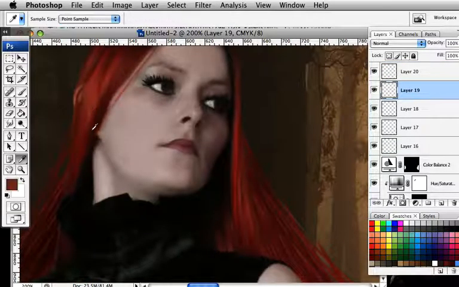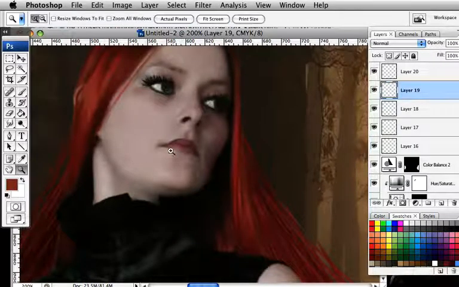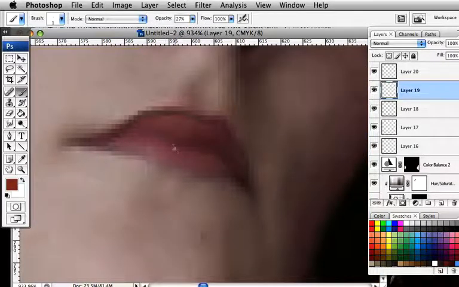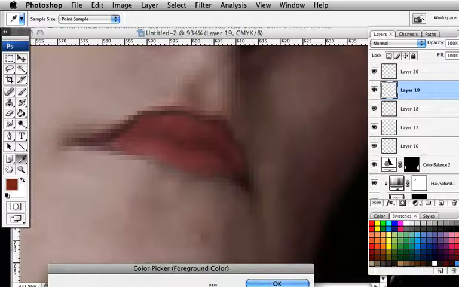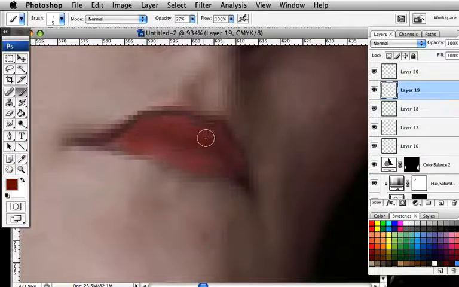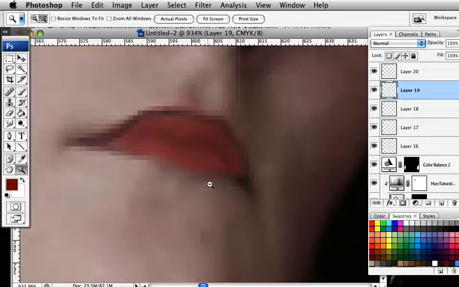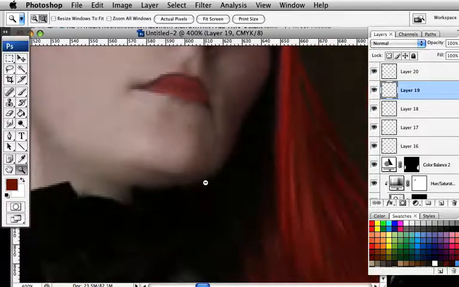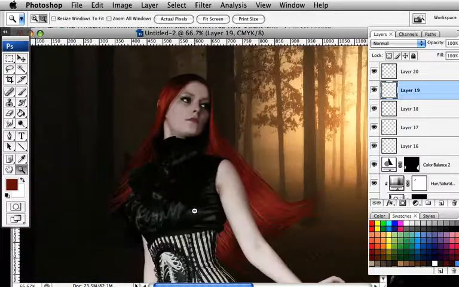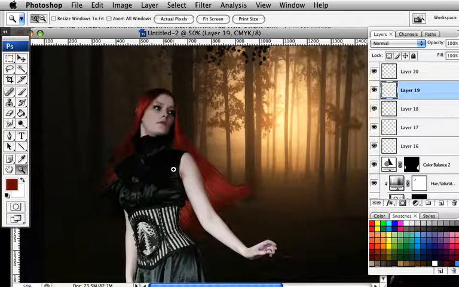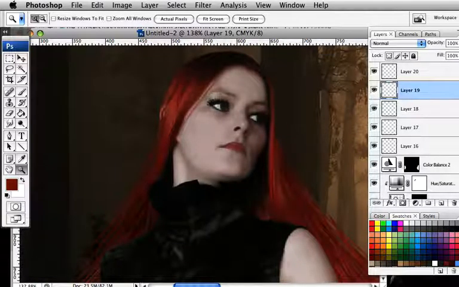And this time I'm going to select one of these reds. And I'm just going to get this a little bit darker. Or a little bit more rouge. Looks pretty good. Okay, and last little bit, we're going to do the little cheekbone over here.